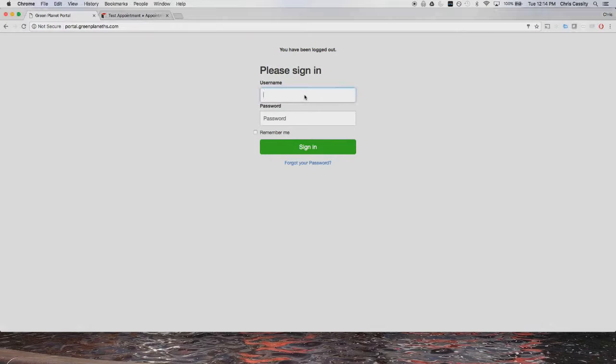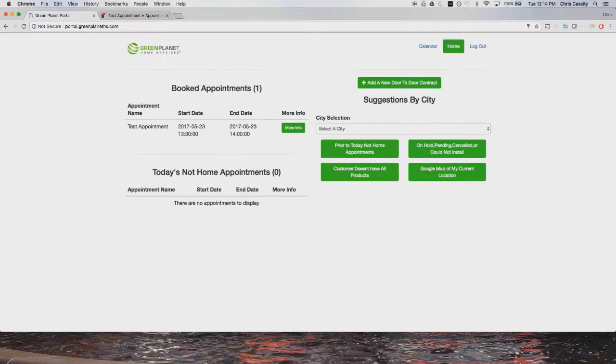Now that the appointment times and assignments have all been finalized, let's take a look from the field sales agent perspective at what it looks like when they log into their external portal. As an agent, when I first log in, my homepage is a dashboard of any upcoming appointments I may have. I also have some additional functionality like adding a new door-to-door contract, which allows me to create a contract record in Sugar without a related appointment. Let's take a look at our test appointment and see what it looks like from the detail view.